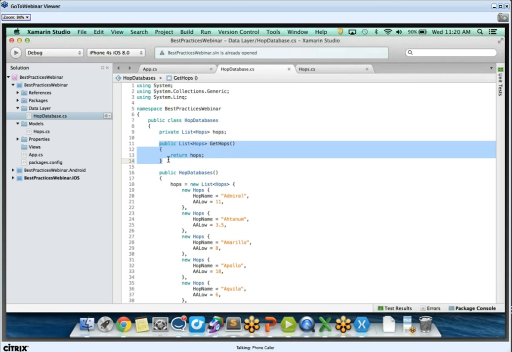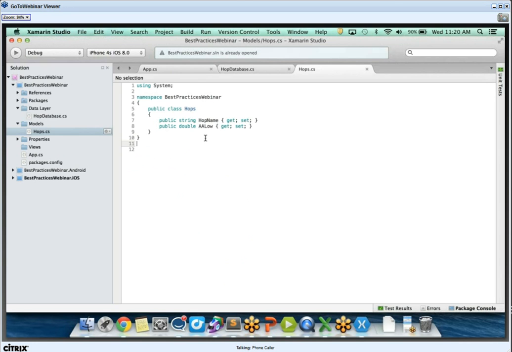But we have this actual return of hops, so it's just getting all the hops that are in the list. That's the only access layer that I have in here, returning the list of hops. And you'll see I made a model, Hops, and I have a name and then what's called an alpha acid percentage. But that's just what we're going to use.